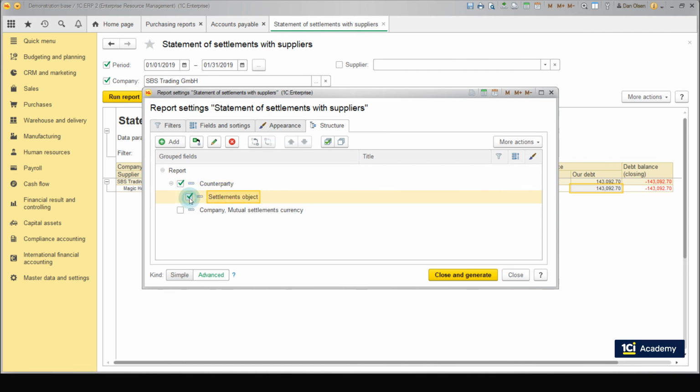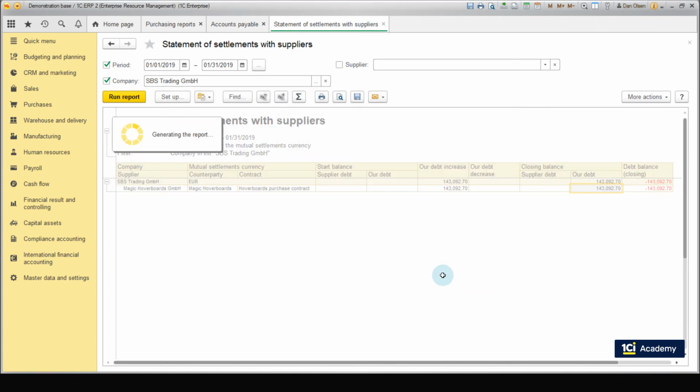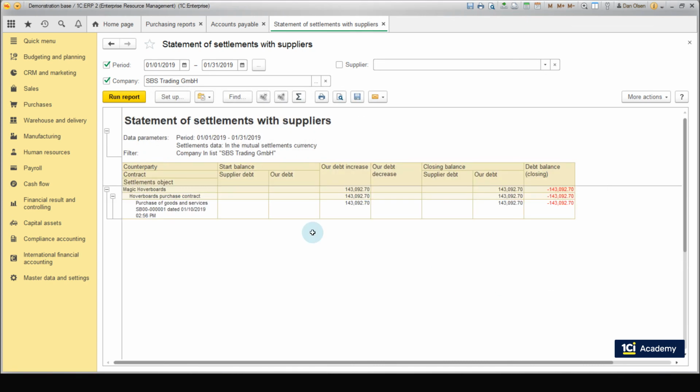Tick the Settlements object line. Choose Counterparty and press Add. Choose Contract from the pop-up list. We get the hierarchical structure of the report: Counterparty, Contract, Settlements object, Document. We close the menu and form the report. We form the report according to the set structure.